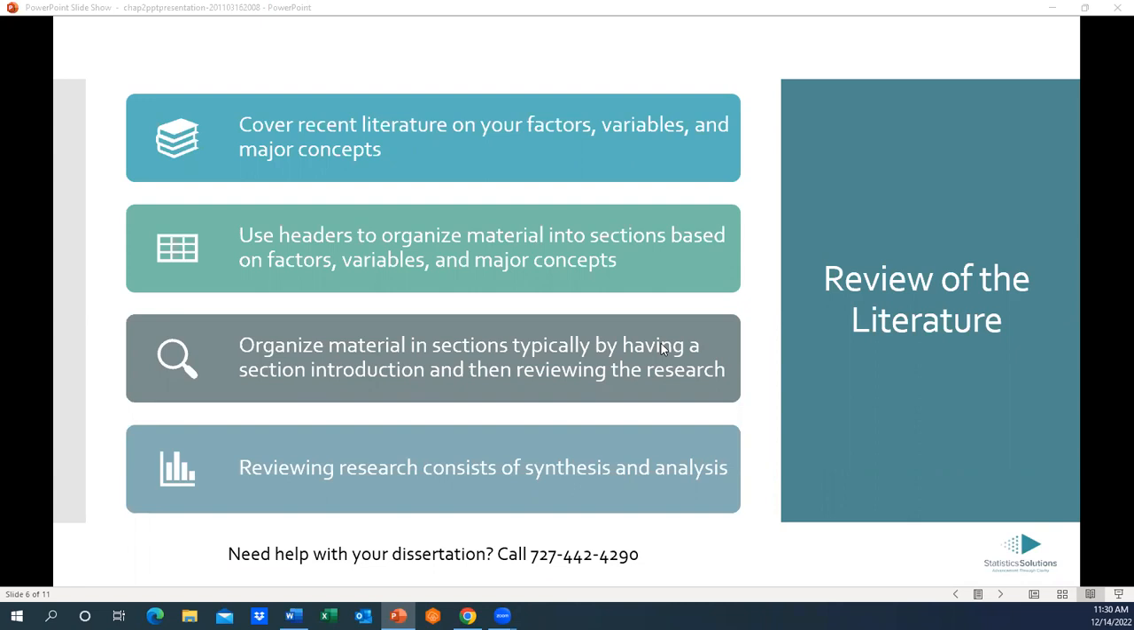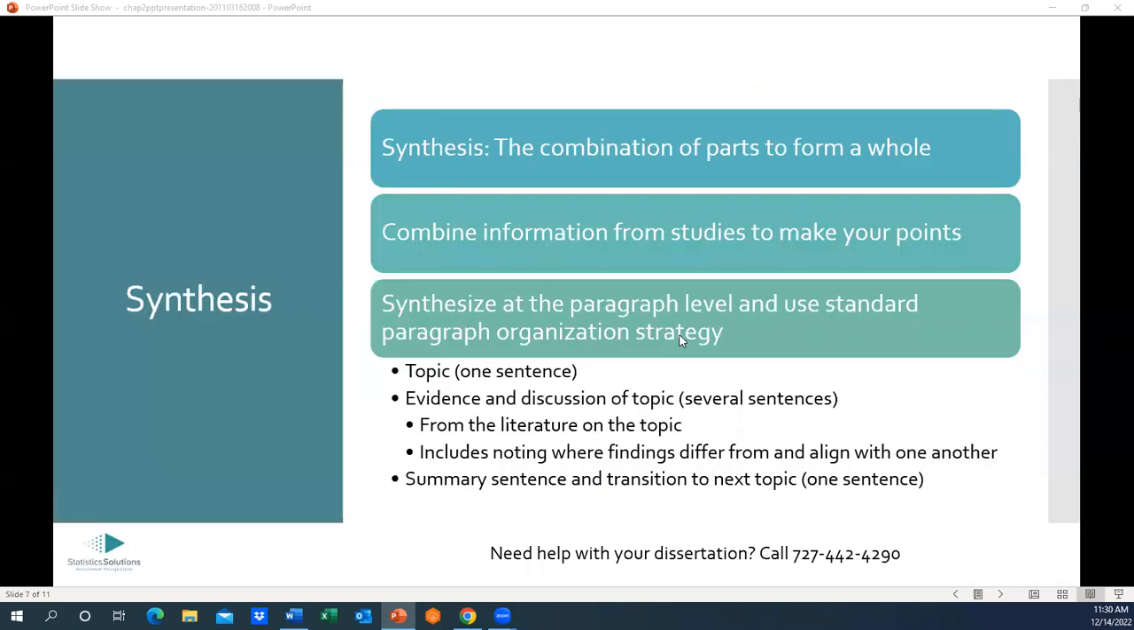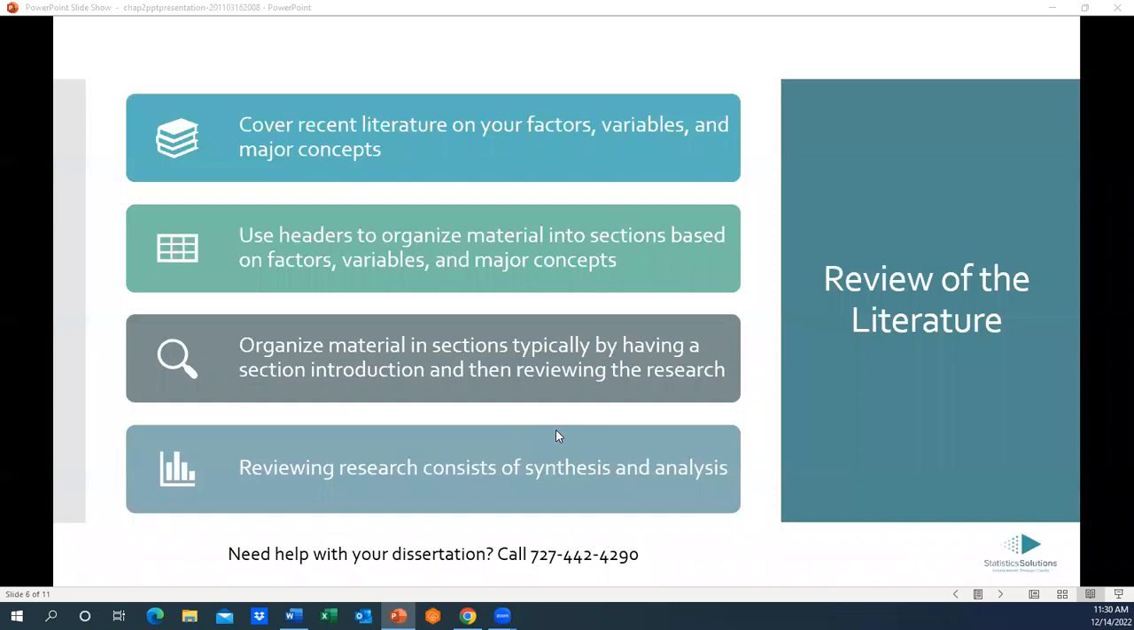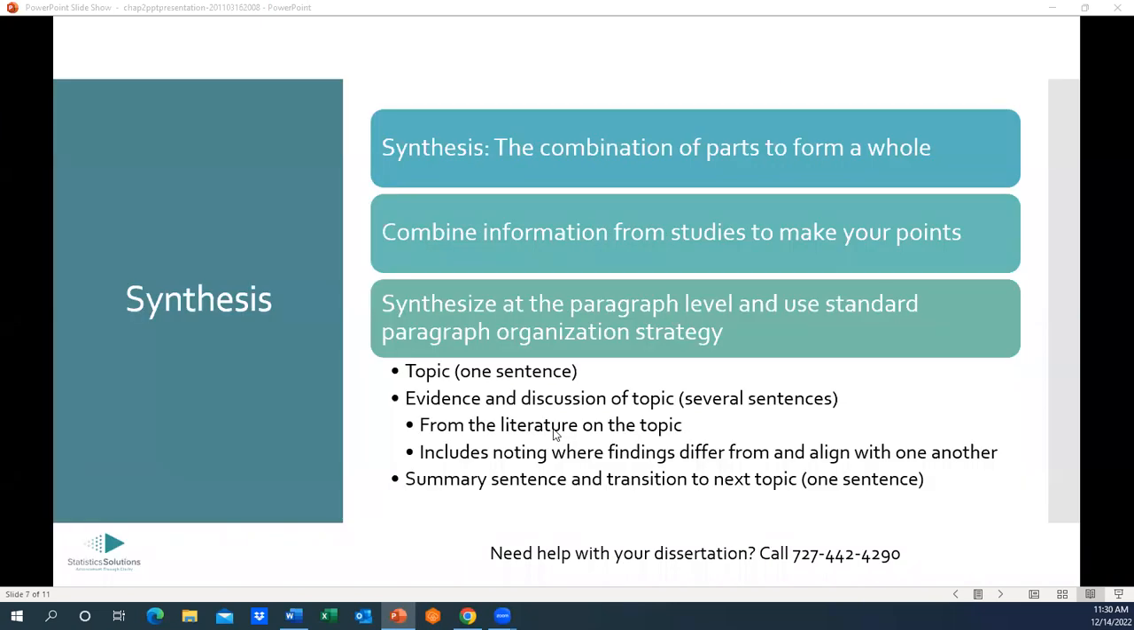So the lit review is going to involve those sections based on your variables, your factors, your major concepts. You're going to chunk it out into subsections as needed based on the topics that you find in the literature. That's why they're all different, right? Because you're all looking at different things, and the literature is all different on it. But part of what you should be doing is synthesis and analysis. And synthesis just means bringing things together to make a whole, right? So you want to combine information about the studies to make your points.